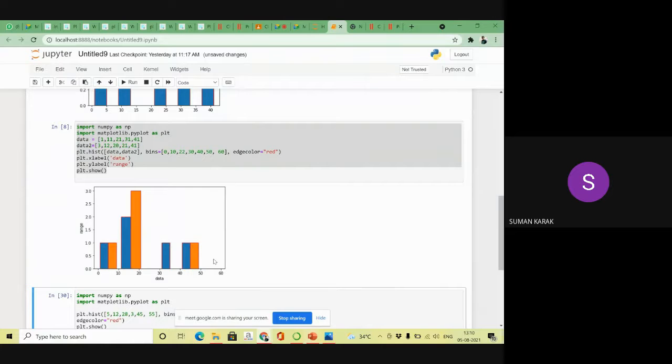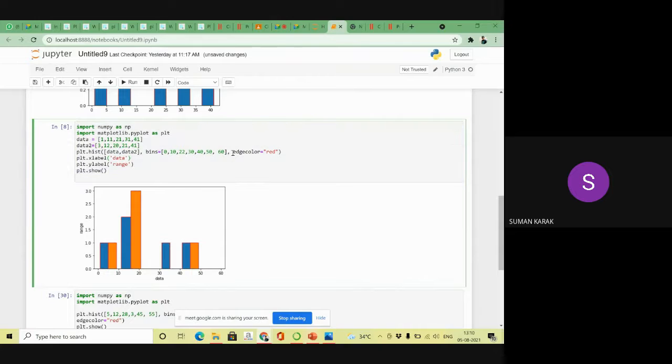So first is the type, bar stack. Okay, bar stack type. Type is equal to... okay. So actually, what is bar stack?